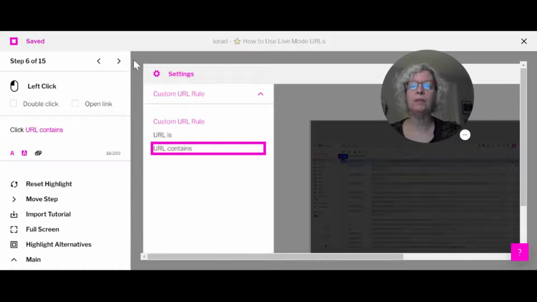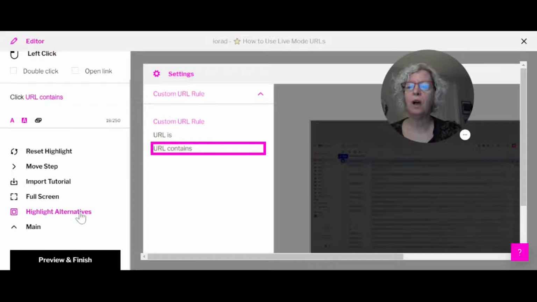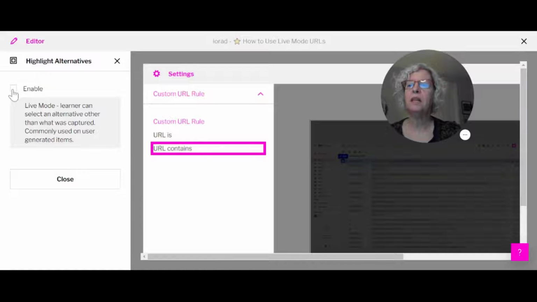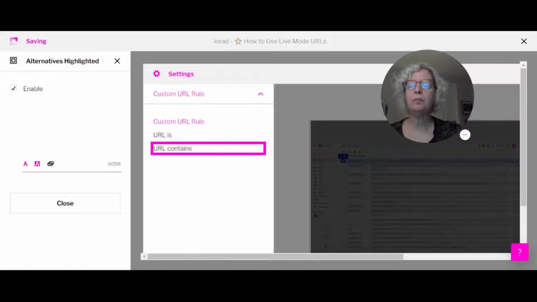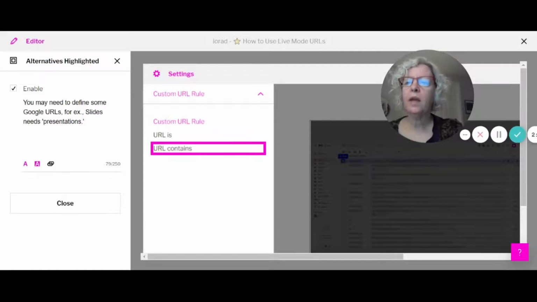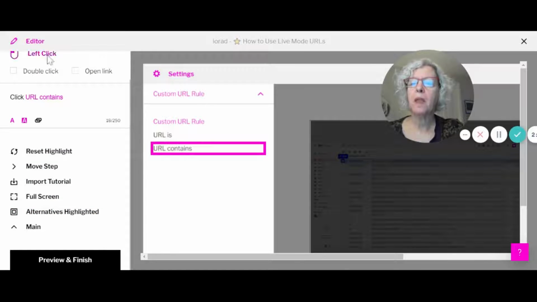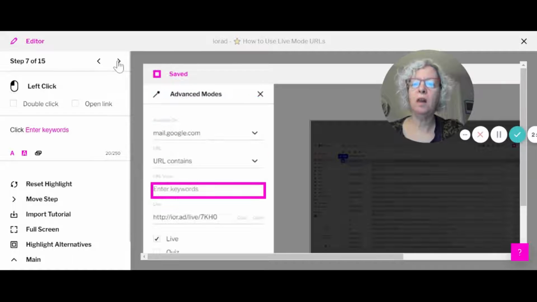All of these are, now this would be a choice. So I want to highlight alternatives, click enable, and then you're going to have to put in a message in case somebody makes a mistake or needs more information. Okay, so I'm going to be explaining this part later, but I put a message in that as a guide, some of the, if it's URL contains, you might need something, URL is. I'll explain what all of those are in a minute, but I just put a note in there. And then I'm going to go to the next slide.